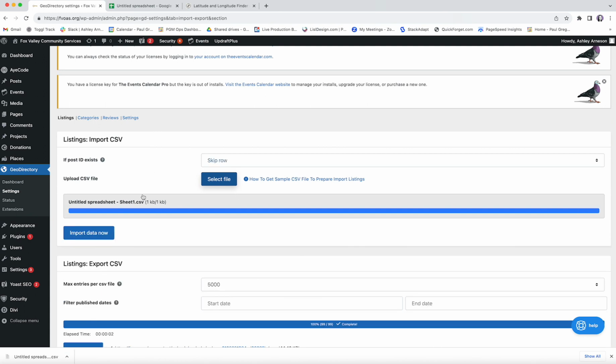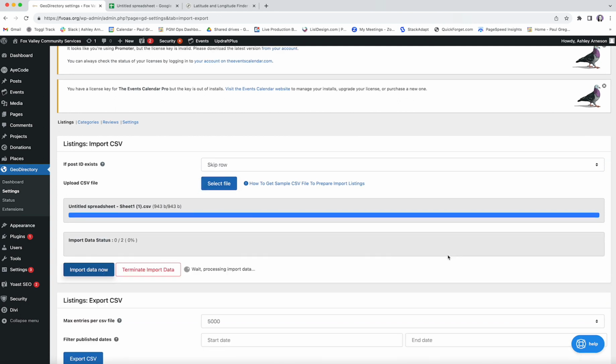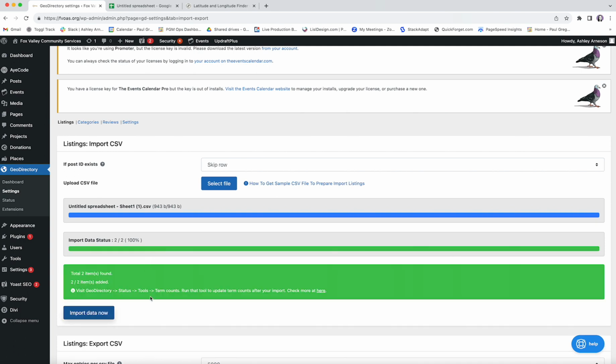And then whenever you upload that, it shows that it's imported, and it gives you the option to import the data now. When you click that, then it will add everything for you. I'm going to go ahead and do that. I'll go in and delete the Paul Gregory Media one just so you can see how that looks. So we'll say import data now. Okay, so those two were added.